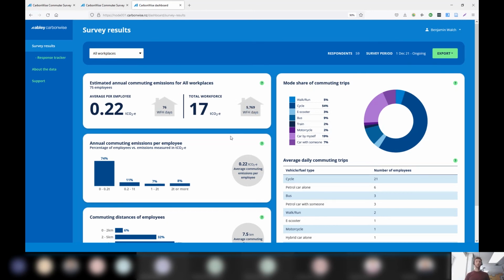The reason why we do that is that sustainability managers want to use an emission factor from the Ministry for the Environment, which they can apply. They can multiply the number of days worked from home by that factor. And so that's why we keep it separate and we report on it, so that sustainability teams can just go in and multiply that number and report on working from home emissions.